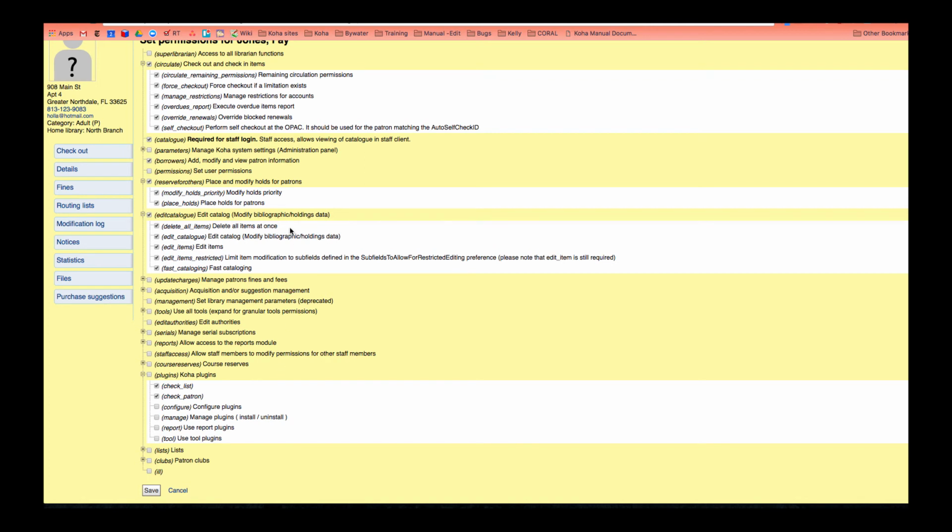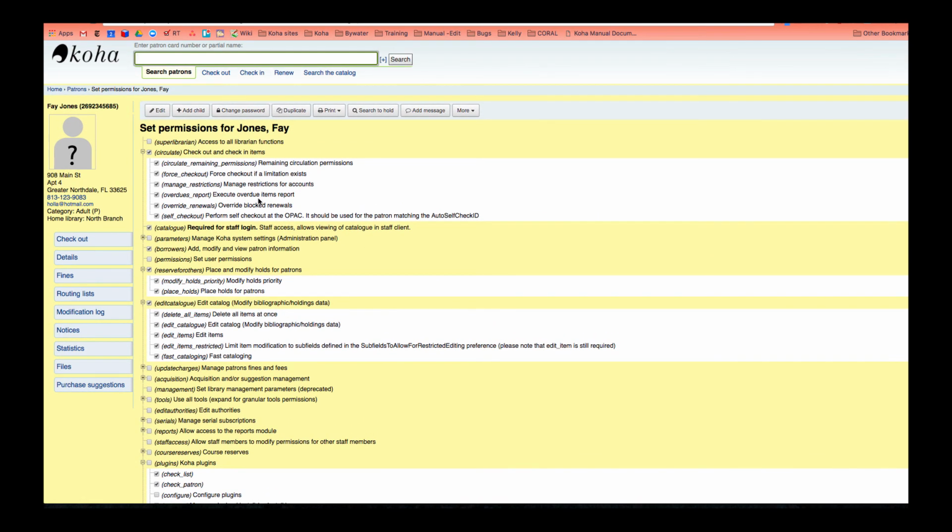So this concludes the tutorial on how to use the Batch Patron Permission plugin that Kyle has created. If you have any questions, please feel free. I will add the step-by-step directions in the blog post, as well as the GitHub website.